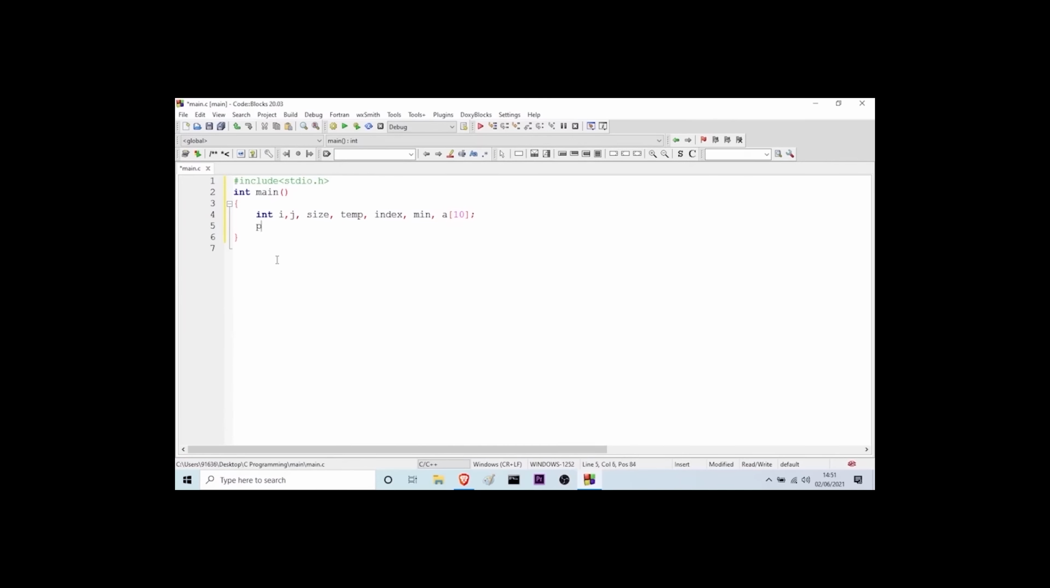Now I will use the print statement so that I can take input from the user. So I will ask the user to enter the size of the array. Here I will use the scanf function so that I can read the size from the user. Now I will use another printf function so that I can tell the user to enter the elements one by one according to the size.